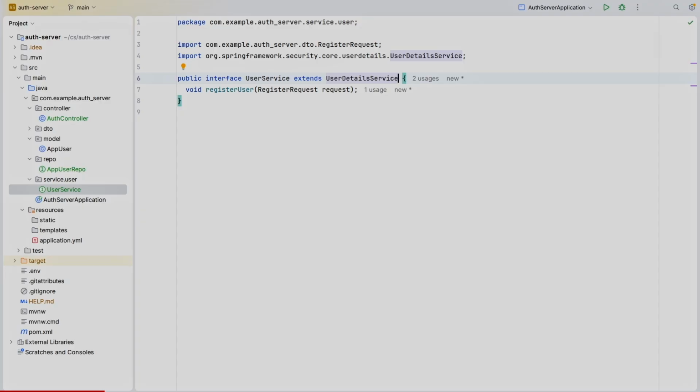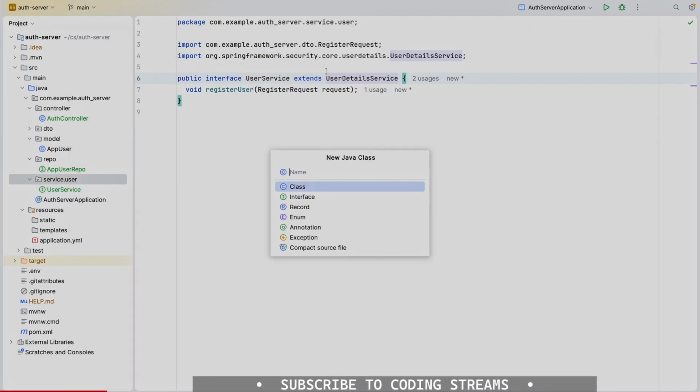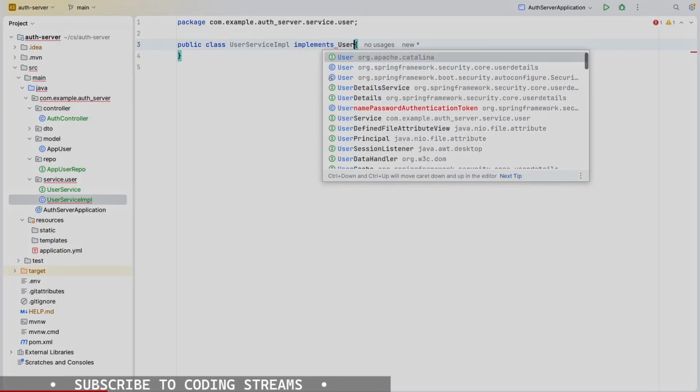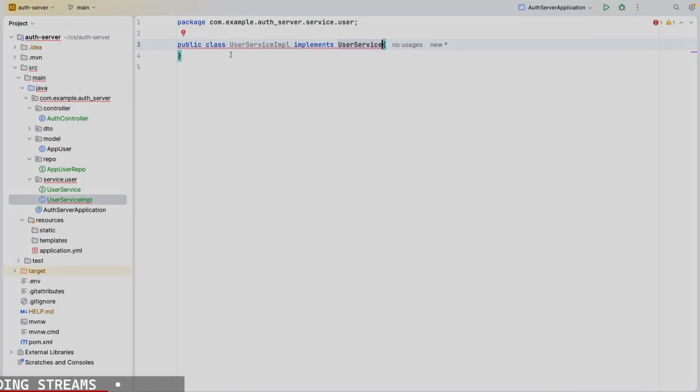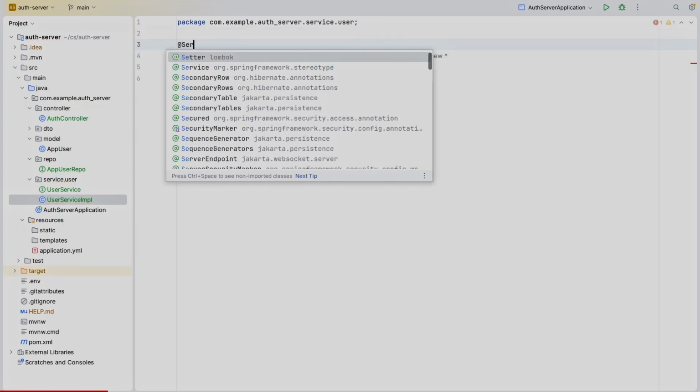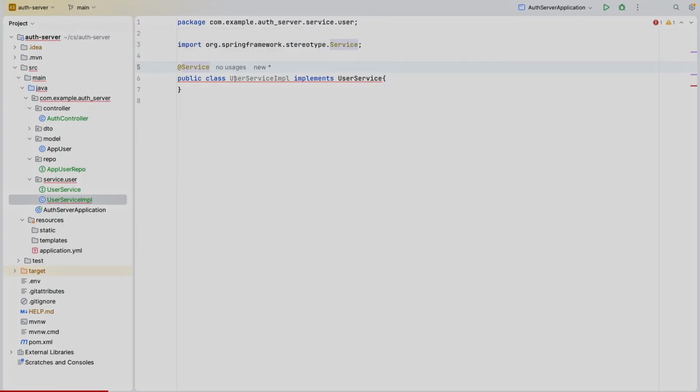Now why I'm extending this interface, because we are going to use this service with Spring Security, and in Spring Security we have a way to access the details of the user, and that way is this UserDetailsService. So that is why we are extending this user service with UserDetailsService. Okay, now let's create one implementation of this. We are going to implement the user service interface, and we are going to mark this as service class.